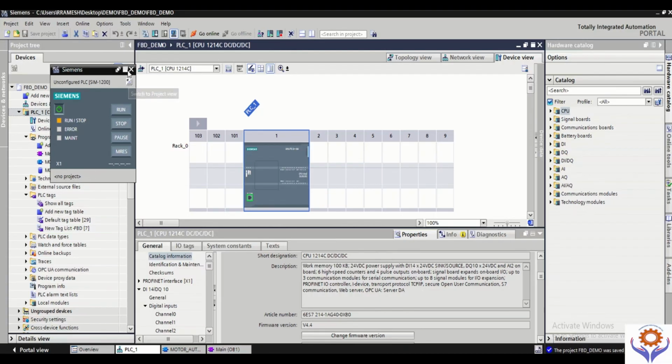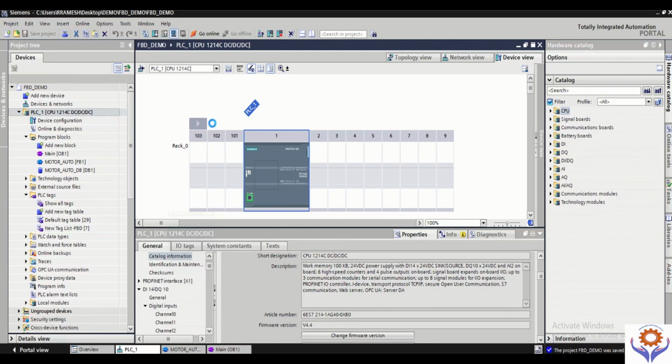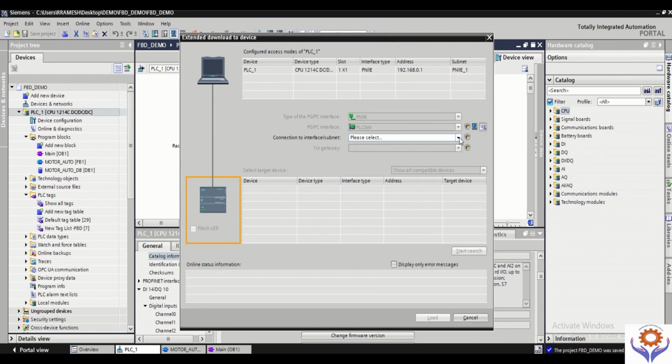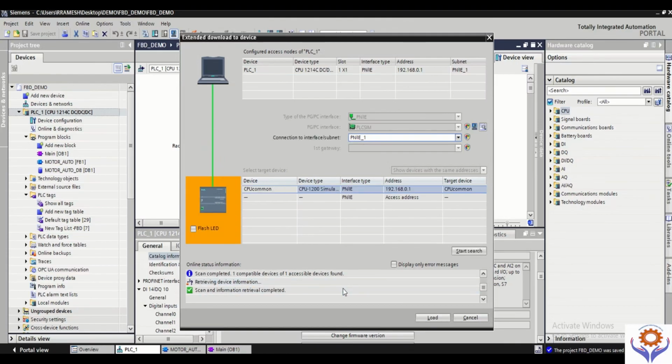Sometimes if you have any issues, then you have to go to the download icon and press the download device. Then it will start the download interface pop-up. In this pop-up, select the connection type as PN and IE, and also select the PG-PC interface should be PLC simulator. Then give start search. Once the device appears in the search list, then click the load button.